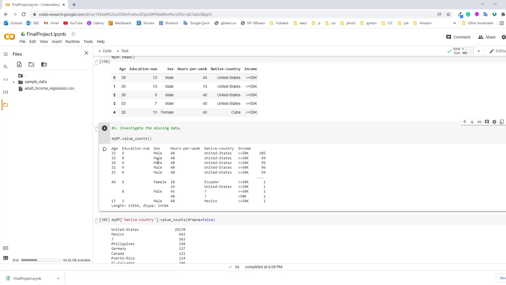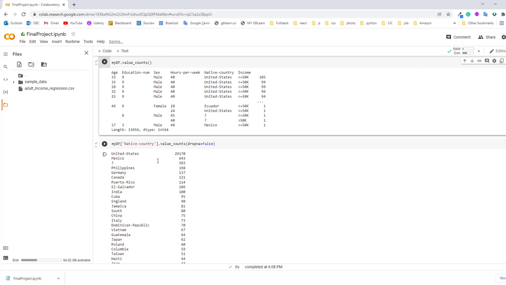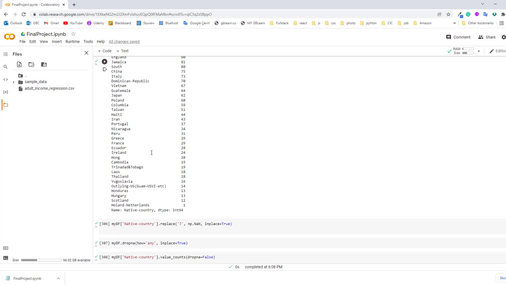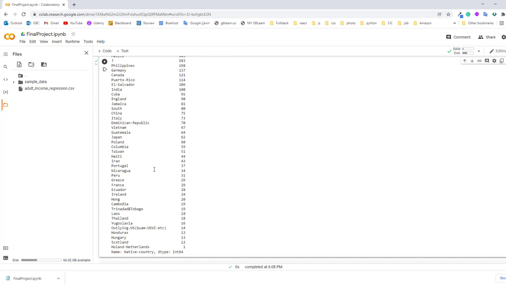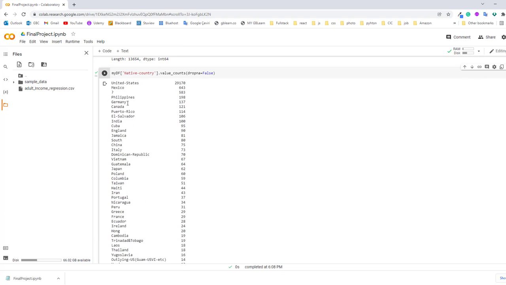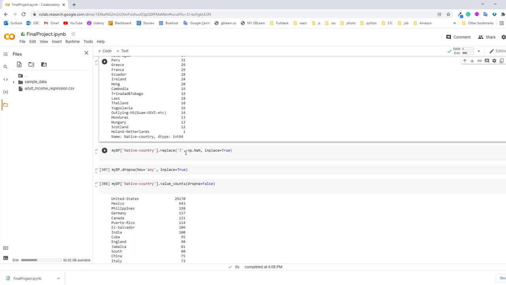I'm trying to see the missing values with value counts. Here I'm taking the values from the native country. I just want to see which values I have, and if there is any other unwanted value, I'm going to drop them. And here I have a question mark. Basically it doesn't make sense, and I'm dropping that question mark.